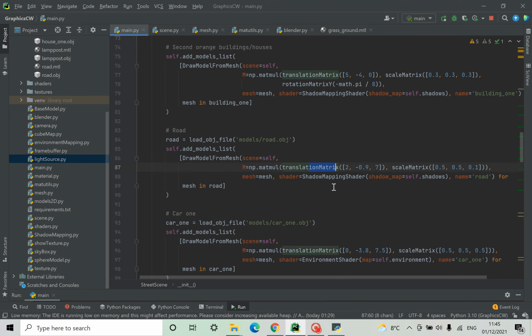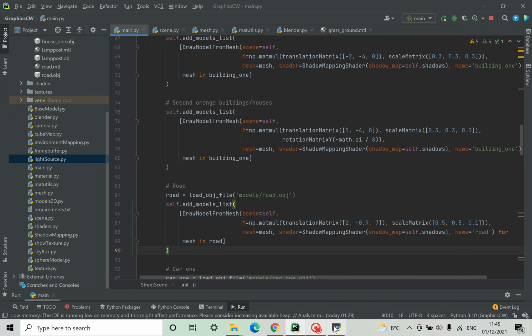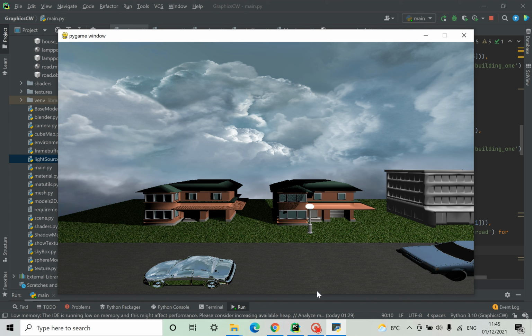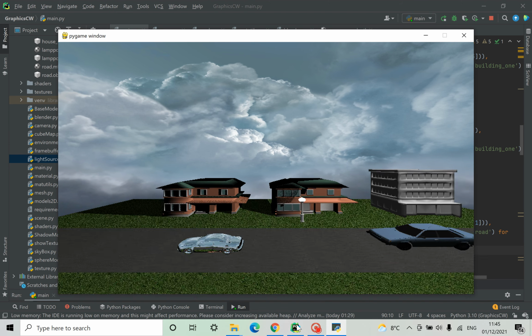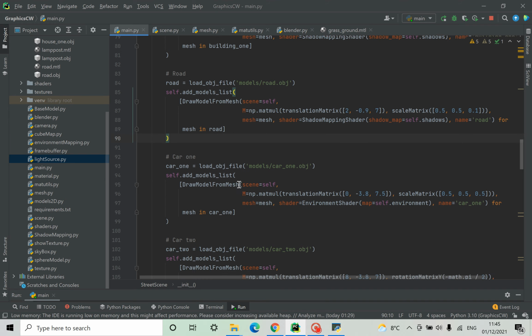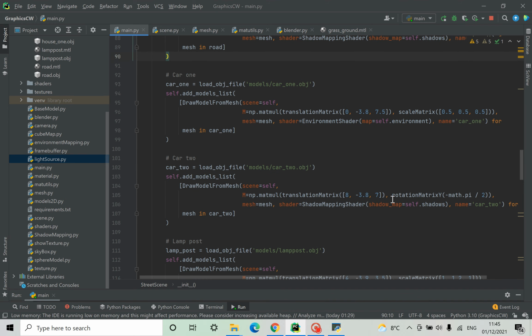If you look at the code here, the second requirement was rotation, which is actually done on this car here to make sure it faces the right way. And you can see this in the code here for car 2, that there's a rotation matrix around the y-axis which is applied, where it rotates the car by 90 degrees.